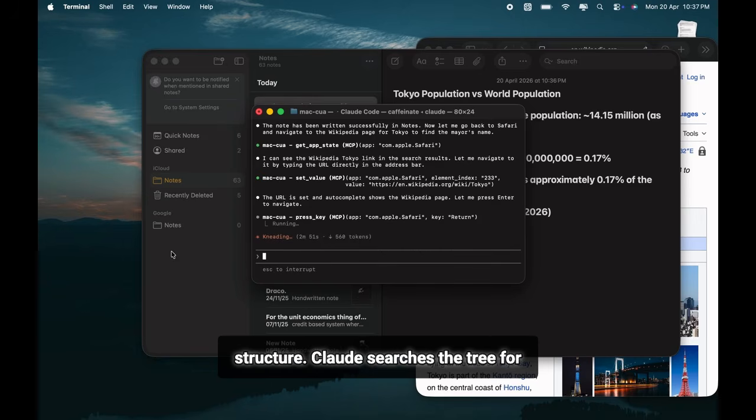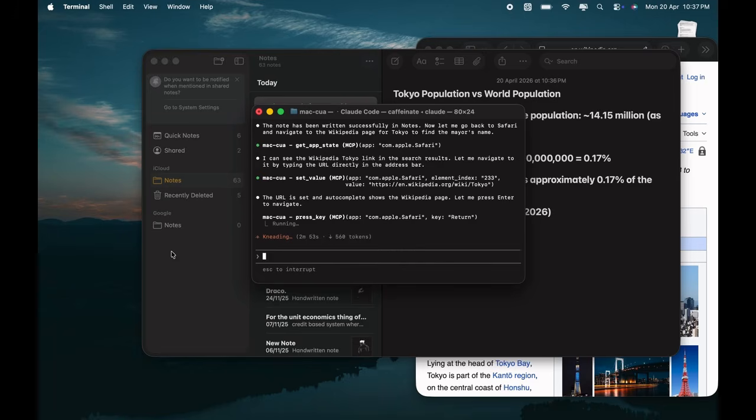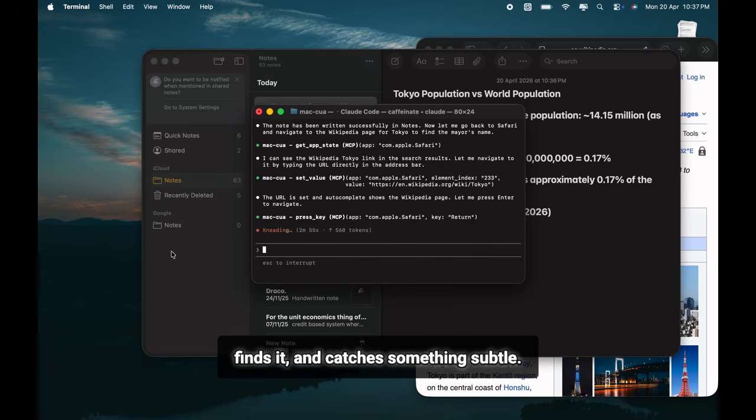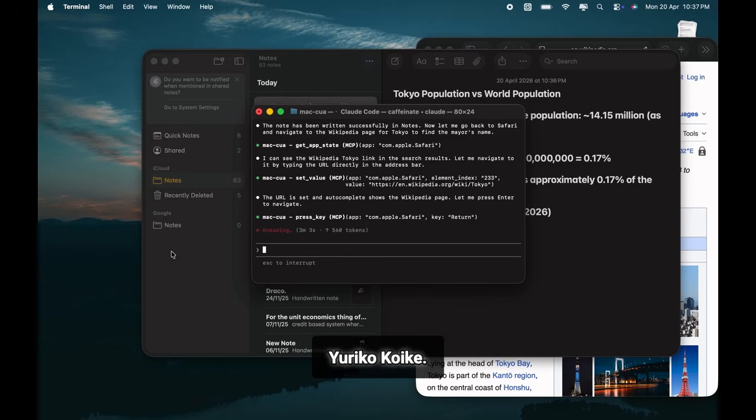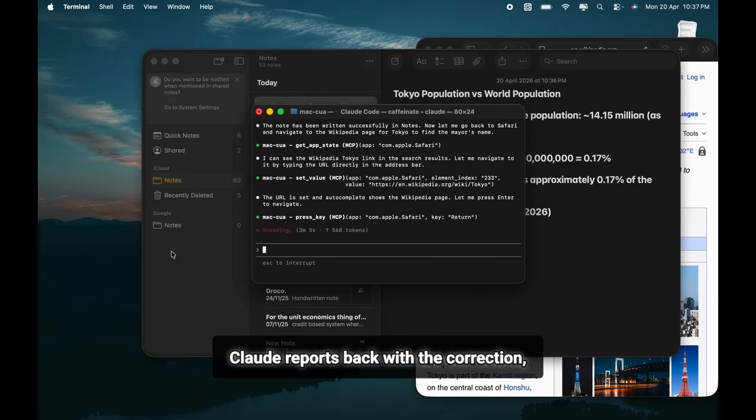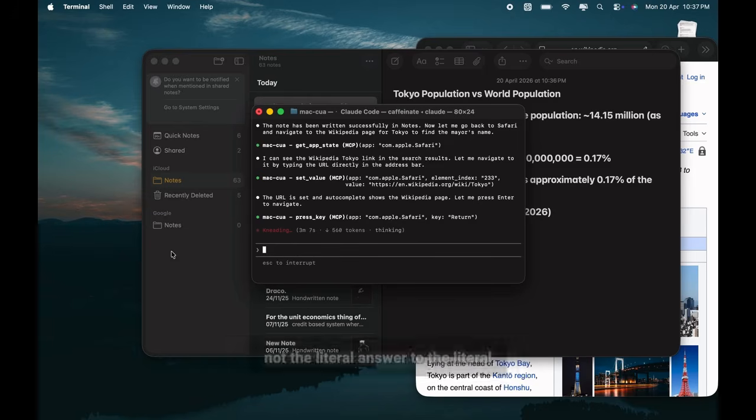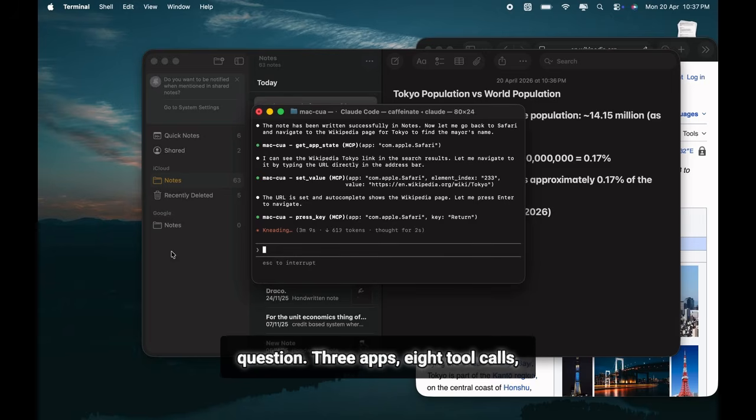Claude searches the tree for the leadership section, finds it, and catches something subtle. Tokyo doesn't have a mayor. It's a metropolitan prefecture, so it has a governor. The current governor is Yuriko Koike. Claude reports back with the correction, not the literal answer to the literal question.